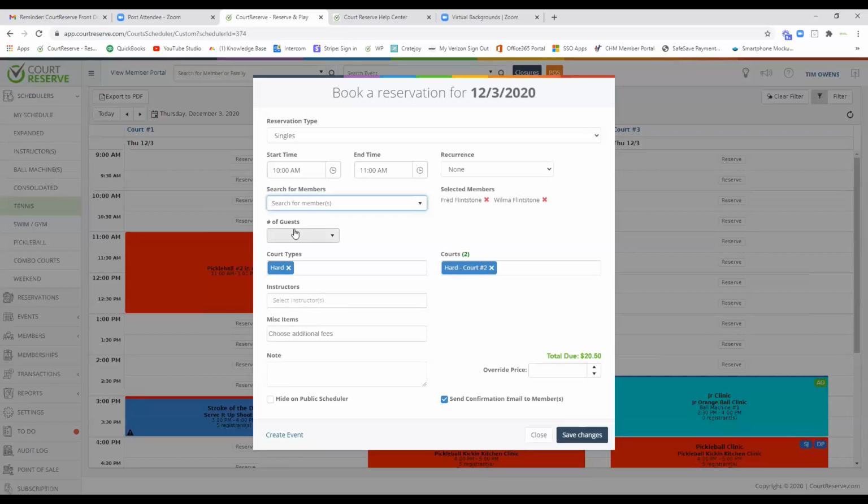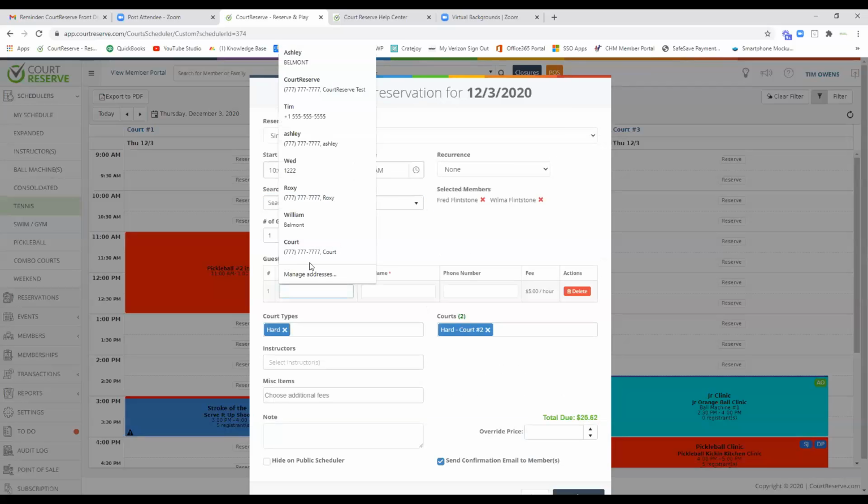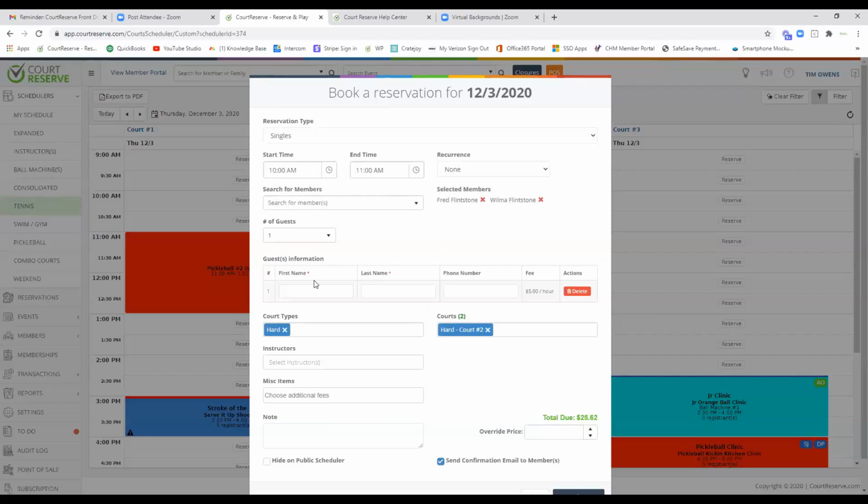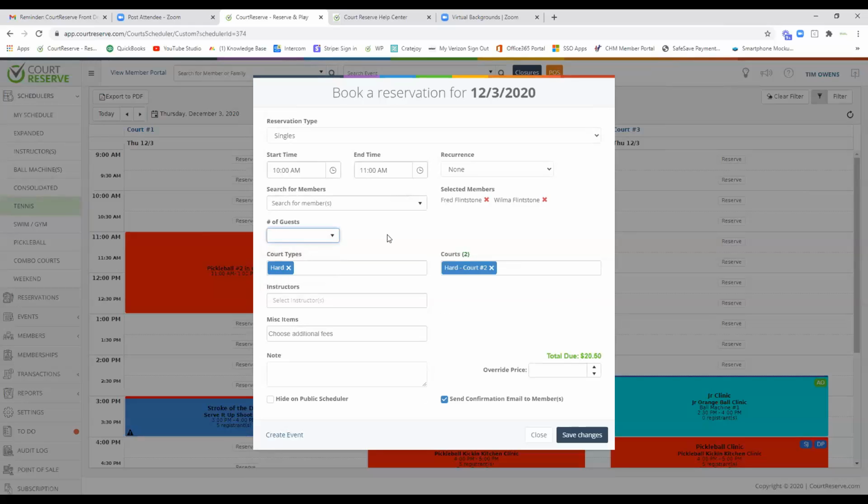Now you see here number of guests. Number of guests is a turn on or turn off button in the Court Reserve system, so your organization may allow guests or not. If they did, then it would show here, and you would need to input the first name, last name, and phone number. And if your organization charges a fee, you could assess that here. So we're going to go back and do no guest at this point.